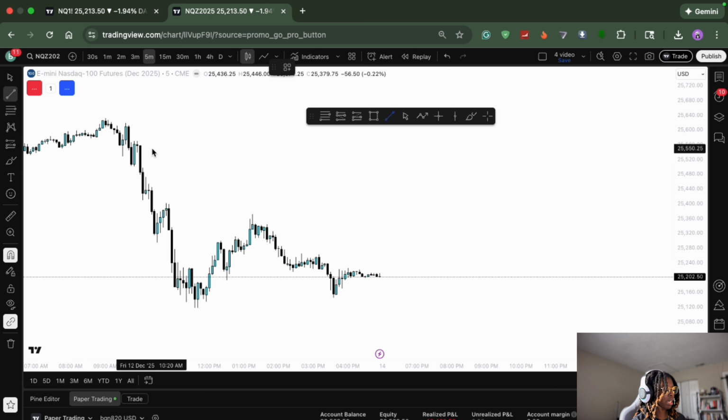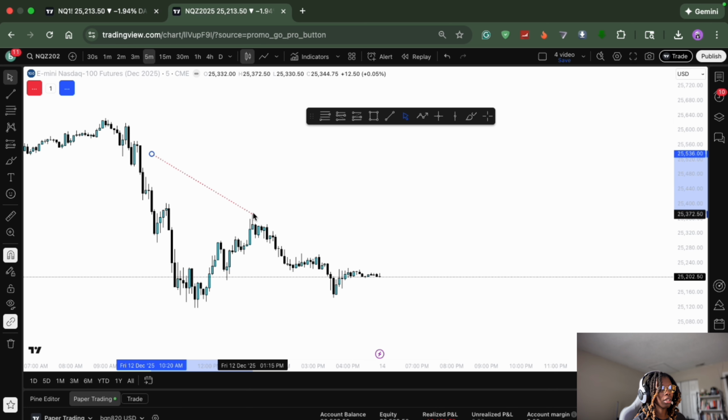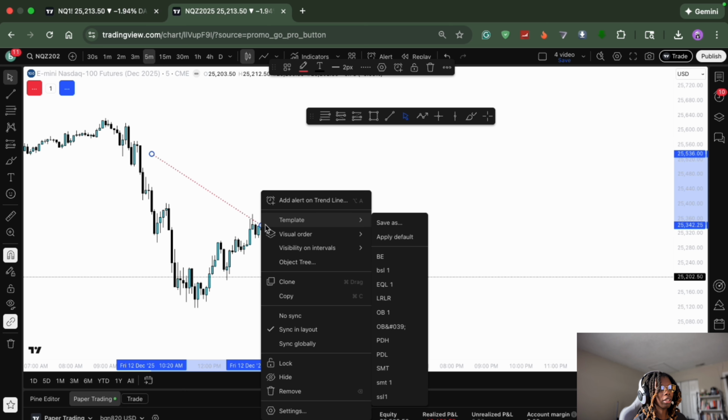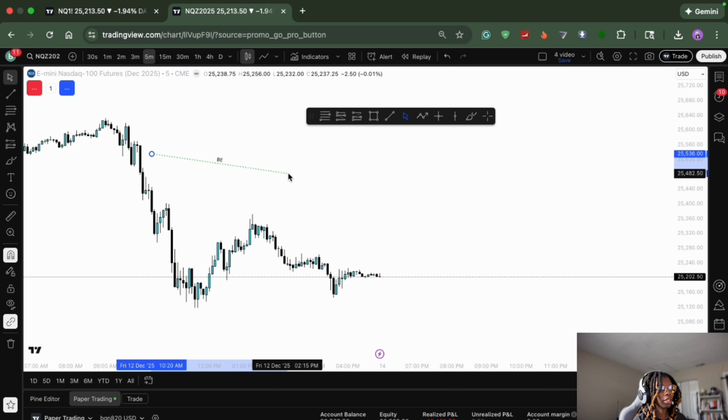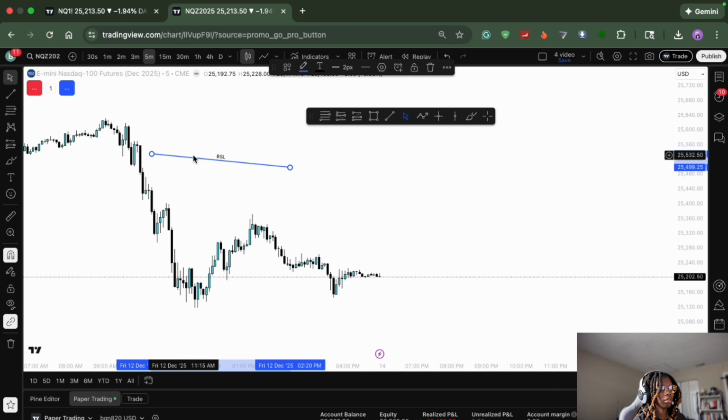Okay, obviously you have your trend lines. This is how people, like you see in the videos, mark it down, just a trend line. Now if you want it to be straight and follow straight through, you hold shift and it will stay straight. You see? And if you right click on your trend line, I have templates. For example, break even looks like that. I can make it, let's say, buy side, looks like that.